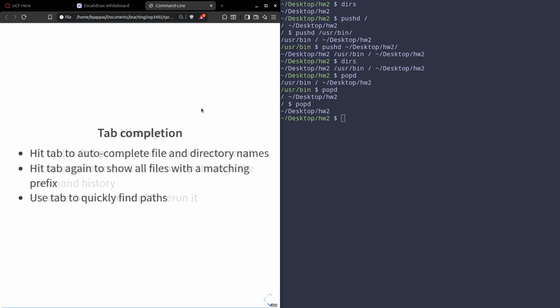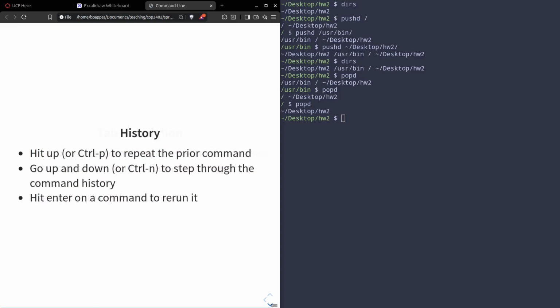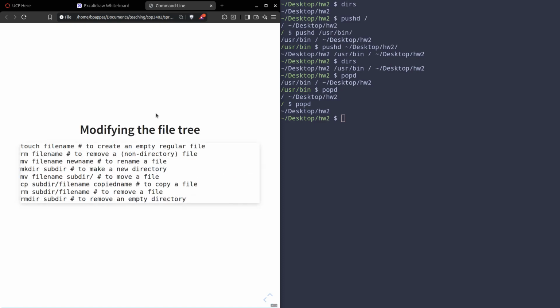Tab completion, I've been using that the entire time. History, control up, or up, control P, control N. All the commands we just went over.